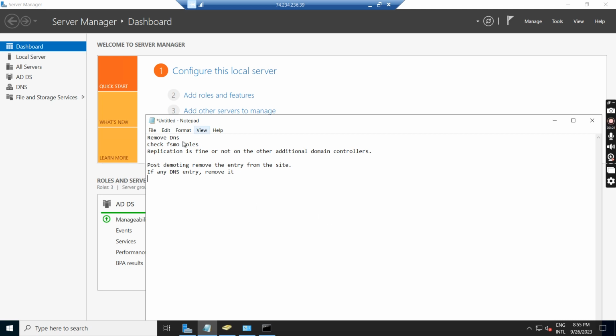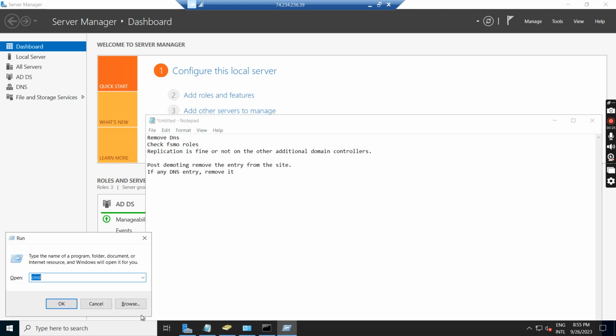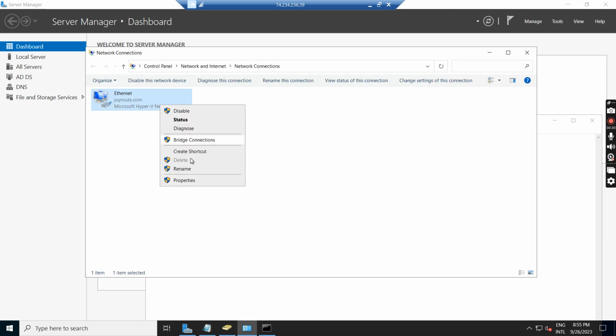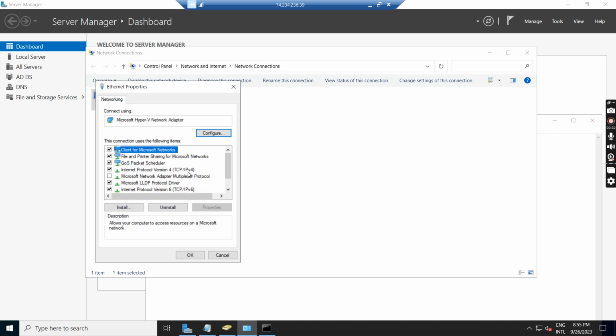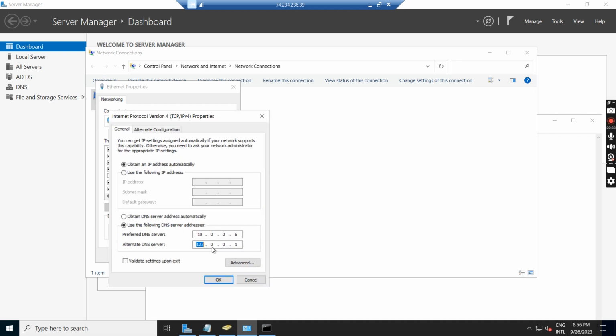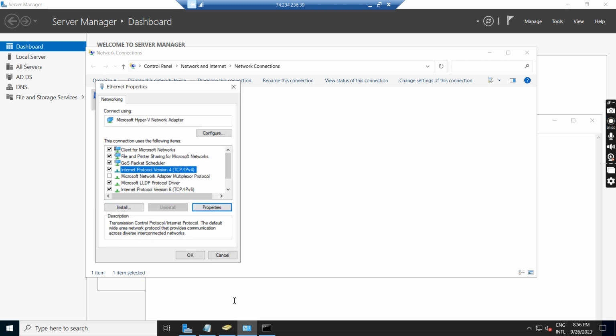First things first, we will have to remove the DNS entry. If you go to ncpa.cpl, in the NIC card settings, if any of the member servers are pointed to this particular server, then you'll have to remove it. In our case, nothing is there because it's an Azure AD, so you will not find any DNS server here. But if any member server or any machine is pointed to this additional domain controller, then you'll have to remove it, whether it's the alternate DNS or the preferred DNS. That's the first thing you have to do.